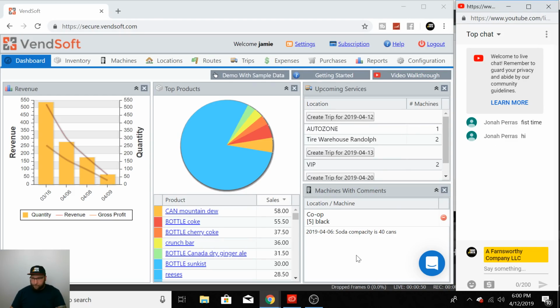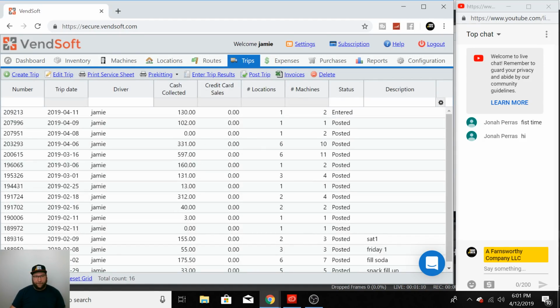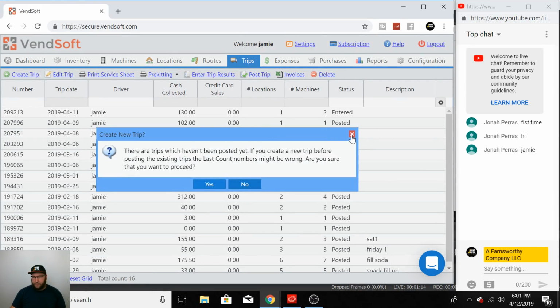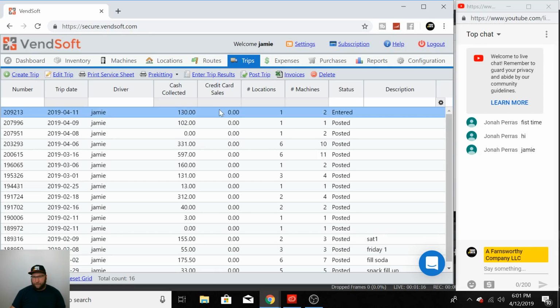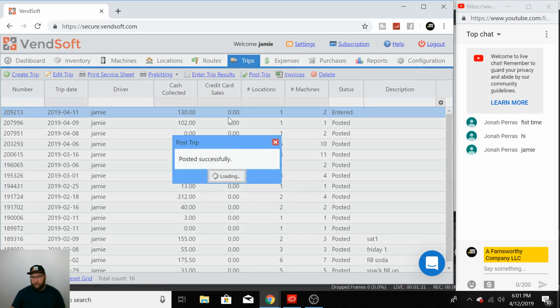So, what the question was: if you need to change a product in your software, like when you go to a location, you pull a product out, and then you change it to something completely different, how do you do that? So today, real quick, we're going to make a fictitious trip. I have a trip that needs to be posted, so we're going to post this trip, because that's something I already did.